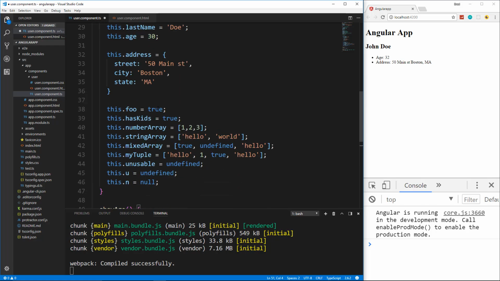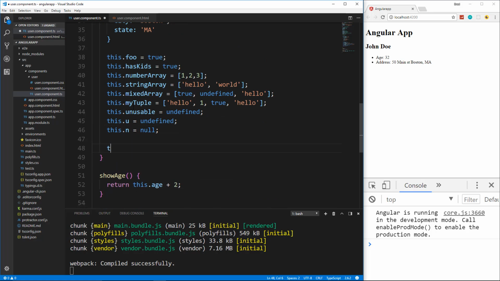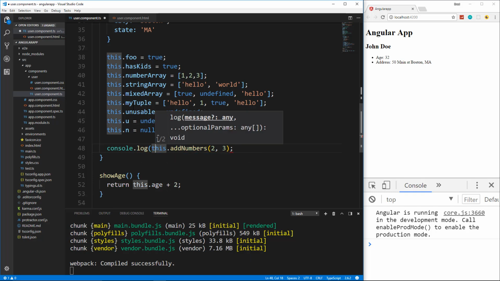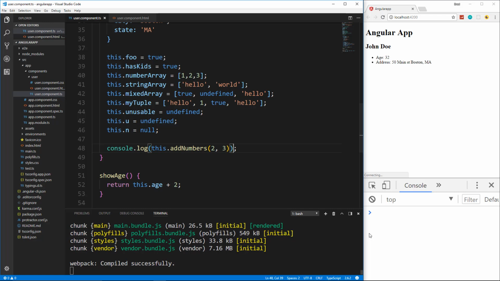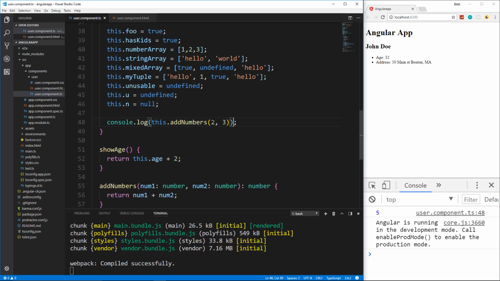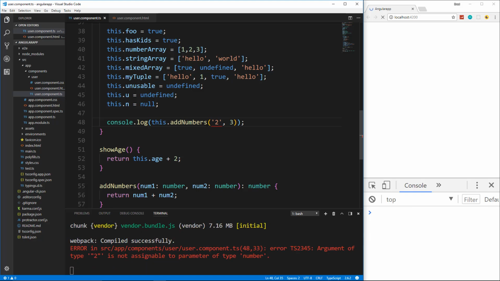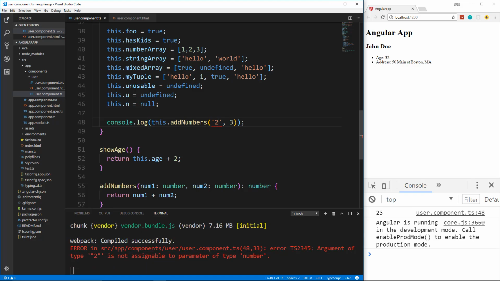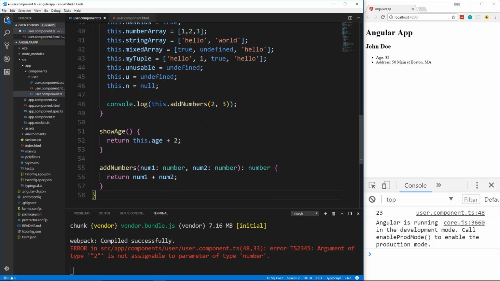So if we wanted to use this, we can go in the constructor and we could say this dot add numbers, and let's say 2 and 3. We'll go ahead and console log this. And save, and we get 5. All right, if I were to make this a string of 2, that's going to throw an error because we assigned a type of number to this parameter, so it has to be a number. Same thing with the return.